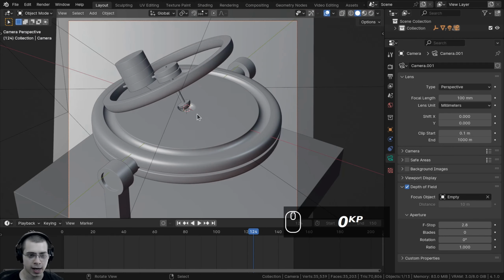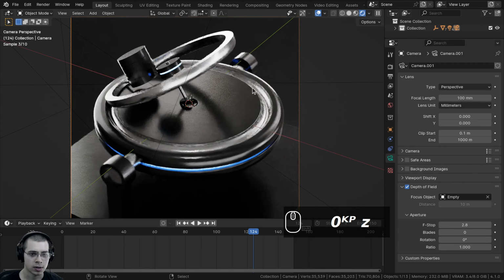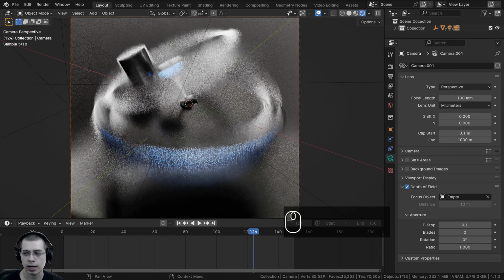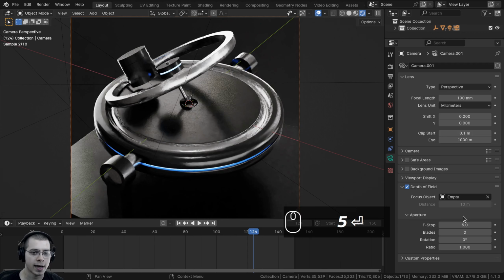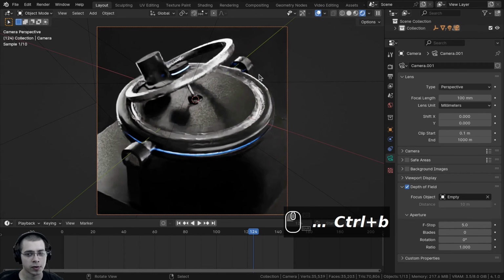And then if I go into the camera view and go into the rendered view, you can see what the depth of field is doing, and you can change the f-stop value to change the depth of field. And I'm going to turn my f-stop value to a 5. I think 5 is pretty good. So now let's go over to the render settings.